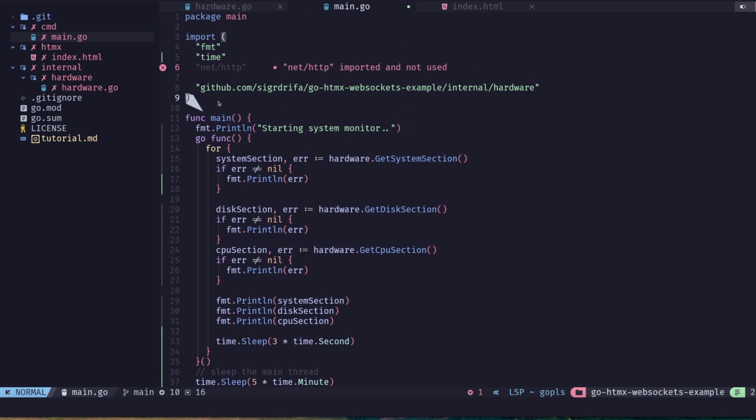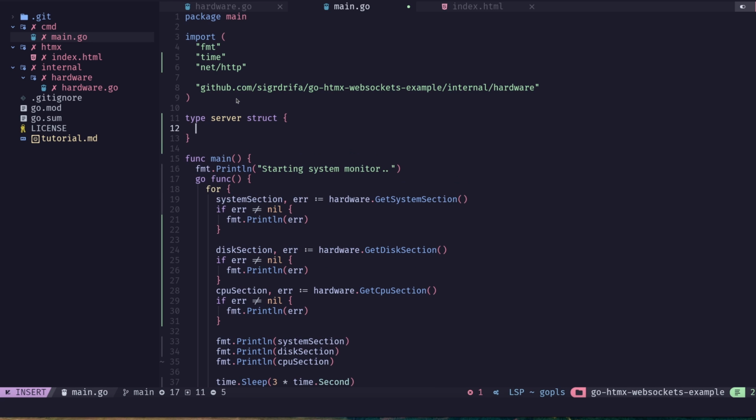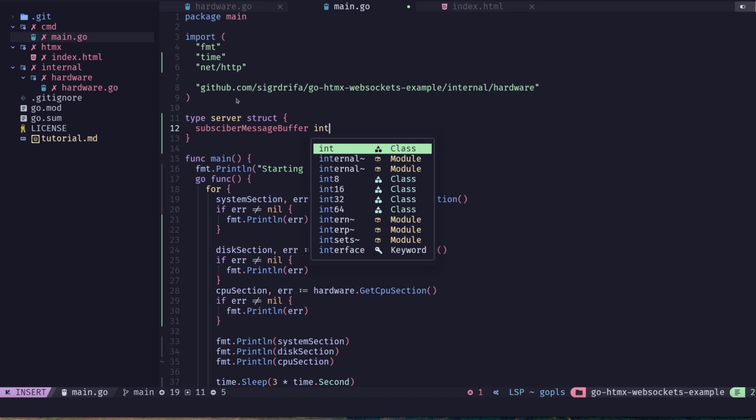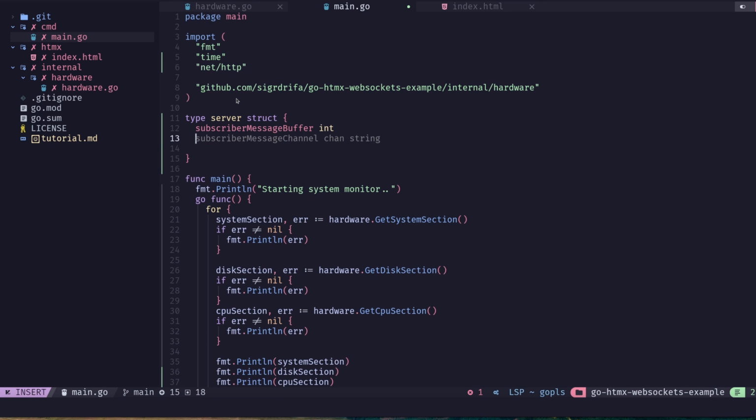And then to make our life easier, let's start by defining a struct. So we're going to have a server struct, and this struct will have a bunch of different things. One thing we want is a way of sending messages to people who are connected to our system, right? We're going to call those people subscribers, and we're going to have a message buffer, which is the number of messages that we can send to subscribers at any given time. We'll come back to this in detail in a second.